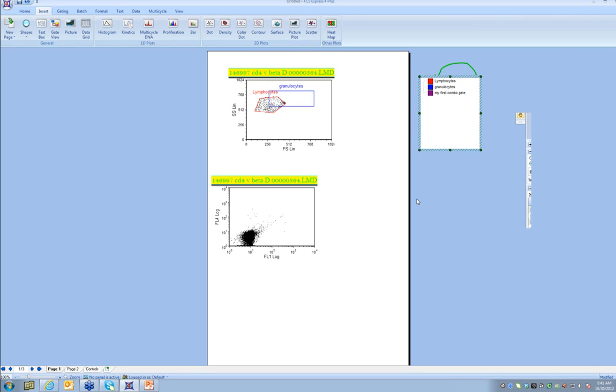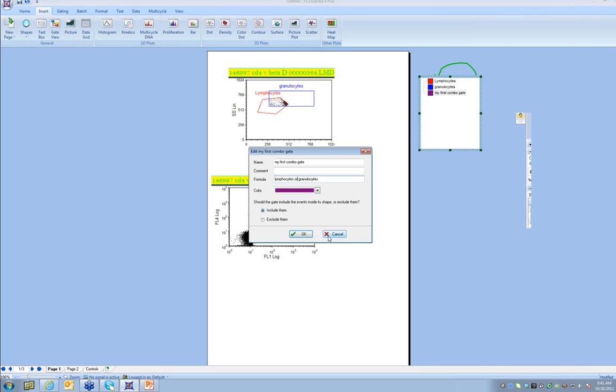Now you can use the gate formula to do a lot of other, more complicated things though. You can, for example, say lymphocytes or granulocytes, and I just changed the formula there. Now you can see that the cells that are in the lymphocytes or in the granulocytes are on that plot. And then you can do things like putting not lymphocytes or granulocytes, and then you get everything except what's in the lymphocytes or the granulocytes. So the combination gates give you really a lot of flexibility. You can type in any kind of formulas that you like.